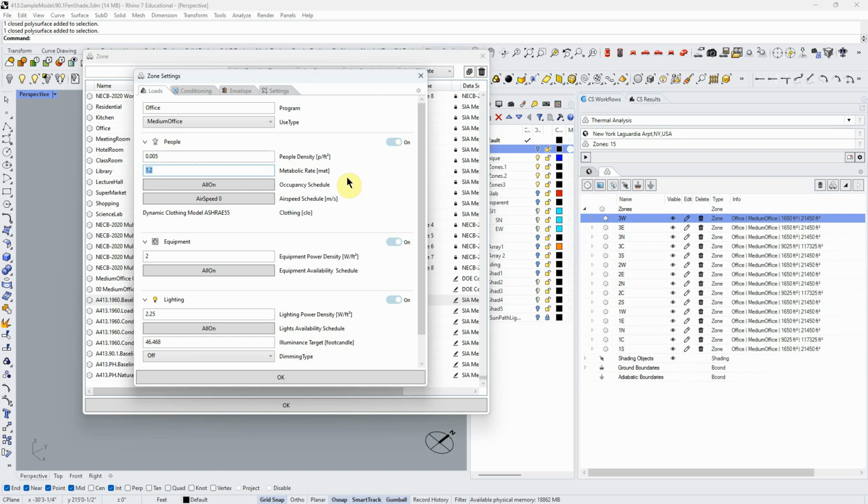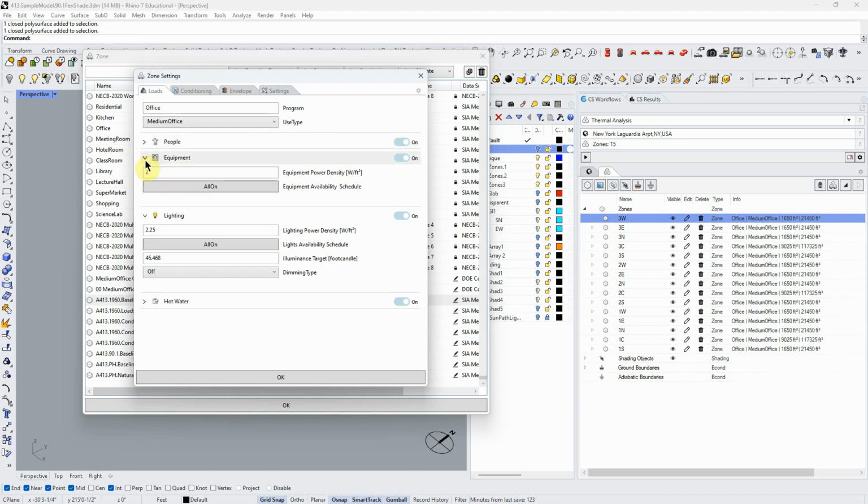Then you can schedule how often the people are in the building. Airspeed would be how much the typical air movement in the building is going to be. Remember that human comfort is a function of dry bulb temperature, relative humidity, mean radiant temperature, and airspeed. So that's why that's there. So anyway, people, and that's going to be based on your occupancy.